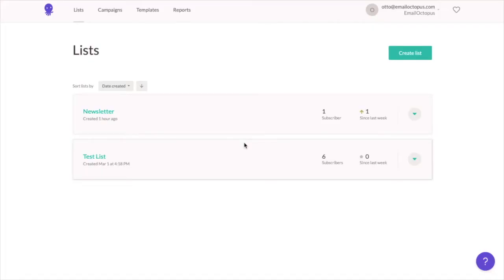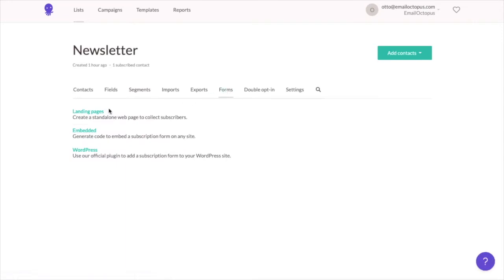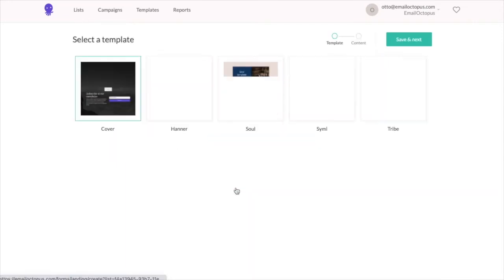Landing pages are standalone web pages that include a sign-up form where people can subscribe to your list. They are always connected to a specific list, so to create one, you'll need to pick one of your lists first. Then go to the Forms tab, choose Landing Pages, and create a landing page.